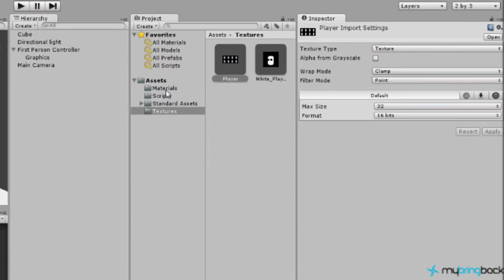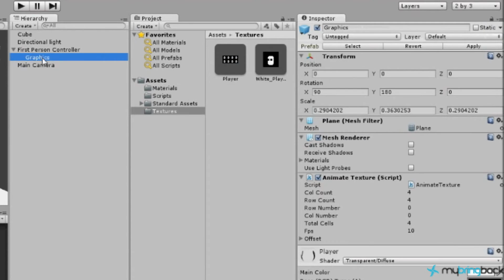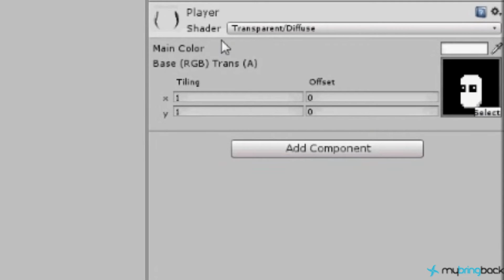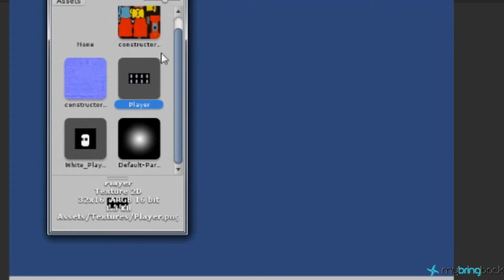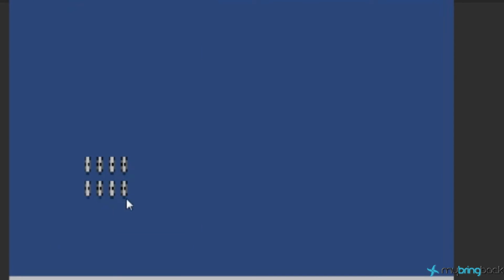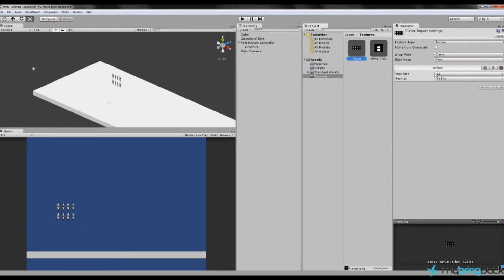Okay, we're going to go back to our graphics object, click on the select for the player material we created all the way back in lesson number 2. We're going to scroll down and find our player texture. Okay, now you'll notice that's really ugly. So I think I'm going to change the settings from 32 to 128 and apply. Okay, it's still pretty ugly, but we'll see how it turns out when we play.